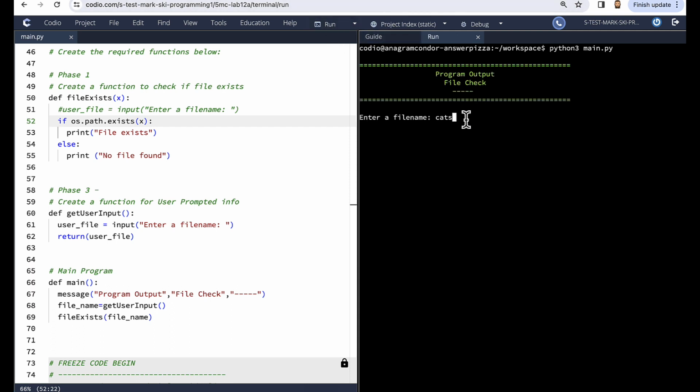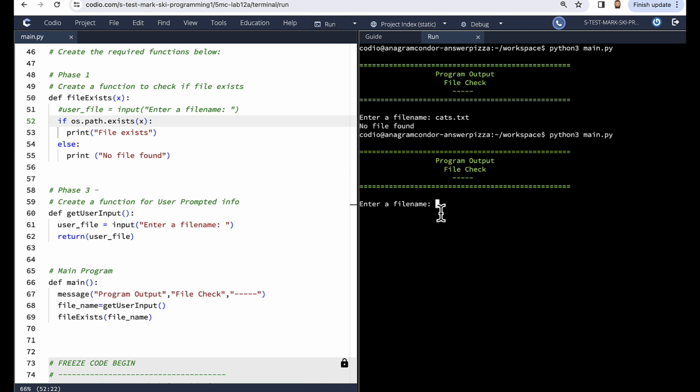File name cats.txt. You see that didn't work, we got file not found. And if we do dogs.txt, that particular file exists.